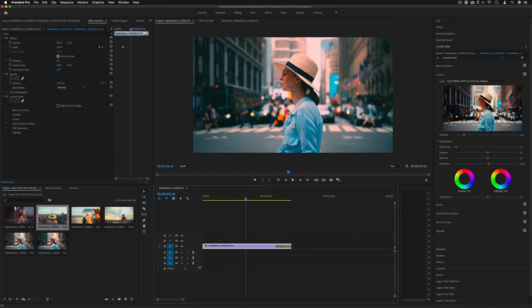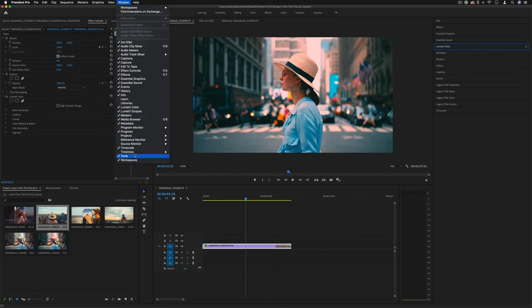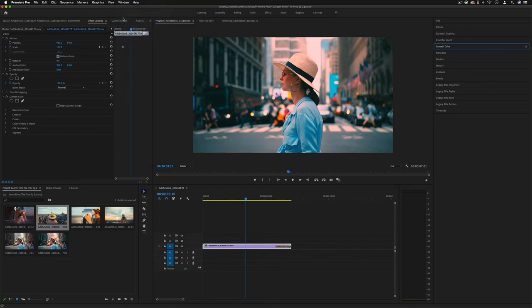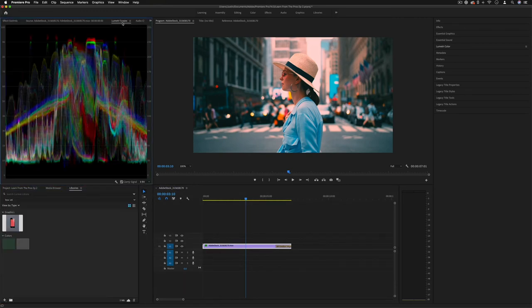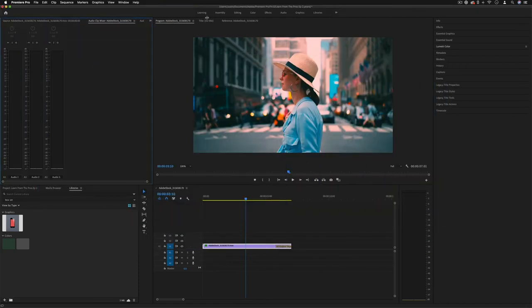And if you ever want to open a particular window or see where something is, you can always go to the window dropdown and check things on or off. And you also have the ability to arrange and drag things however you like. So if for some reason you like your effects control panel down here, you can put it down there. Or if you want to pop out your scopes for a second, you can undock certain panels and move them wherever you like. Adobe does have some pre-organized workspaces for you up at the top here.